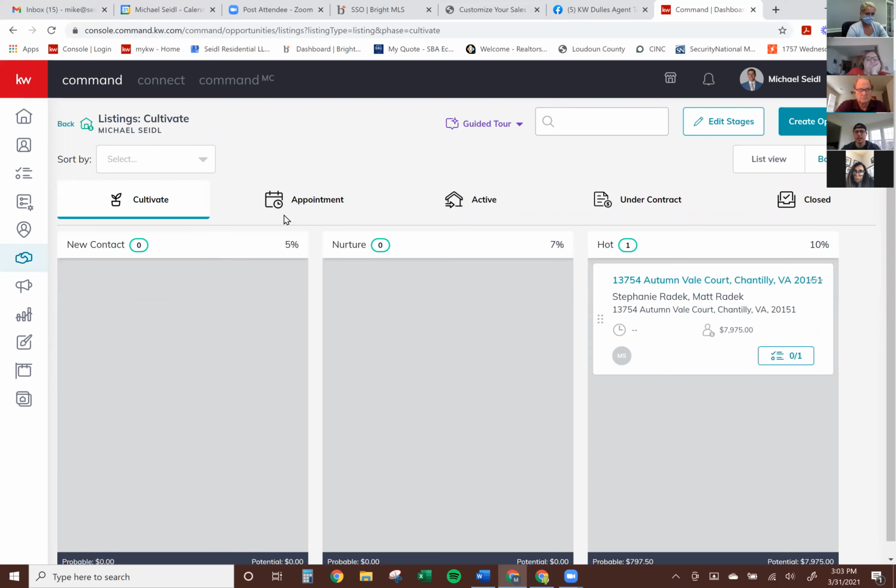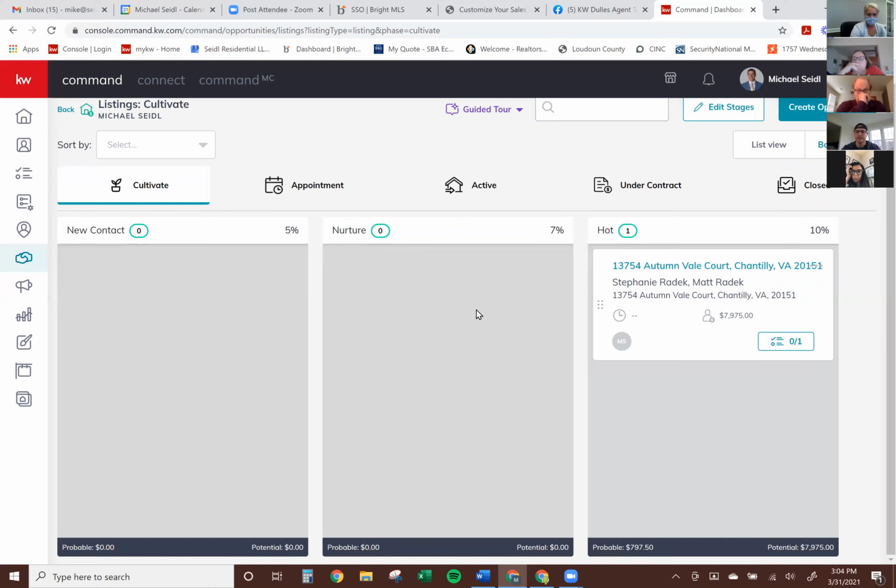As you can see, we have the different stages. We have a Cultivate stage, appointment stage, active, under contract, and then when everything's done, it's closed. But right now we're under Cultivate, and we have essentially three different levels here. We have someone we just met, someone that we're kind of nurturing, and then essentially a hot lead that might turn into the next stage, which is an appointment. So under this stage, we have some things that we want to do to move them along. And you'll notice we have percentages here. The percentages essentially are trying to note the odds of that opportunity turning into a closed opportunity.